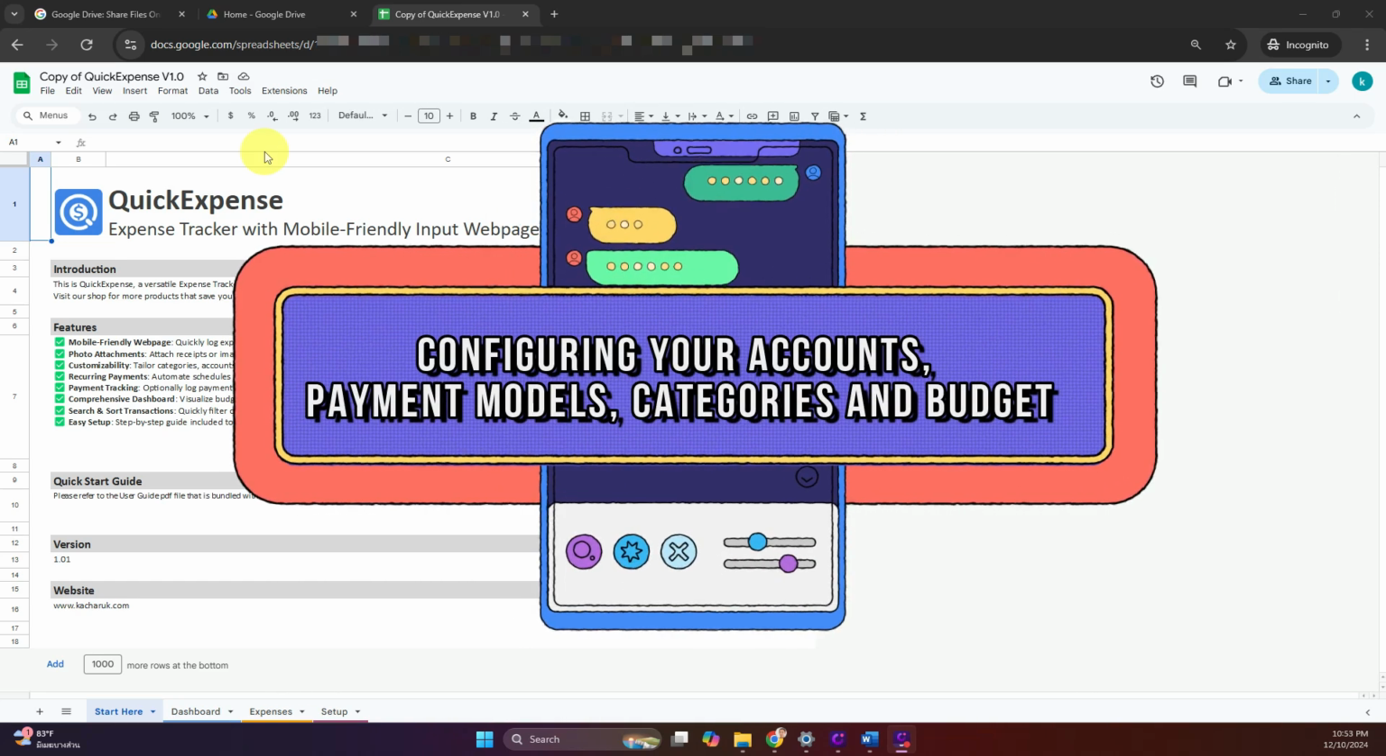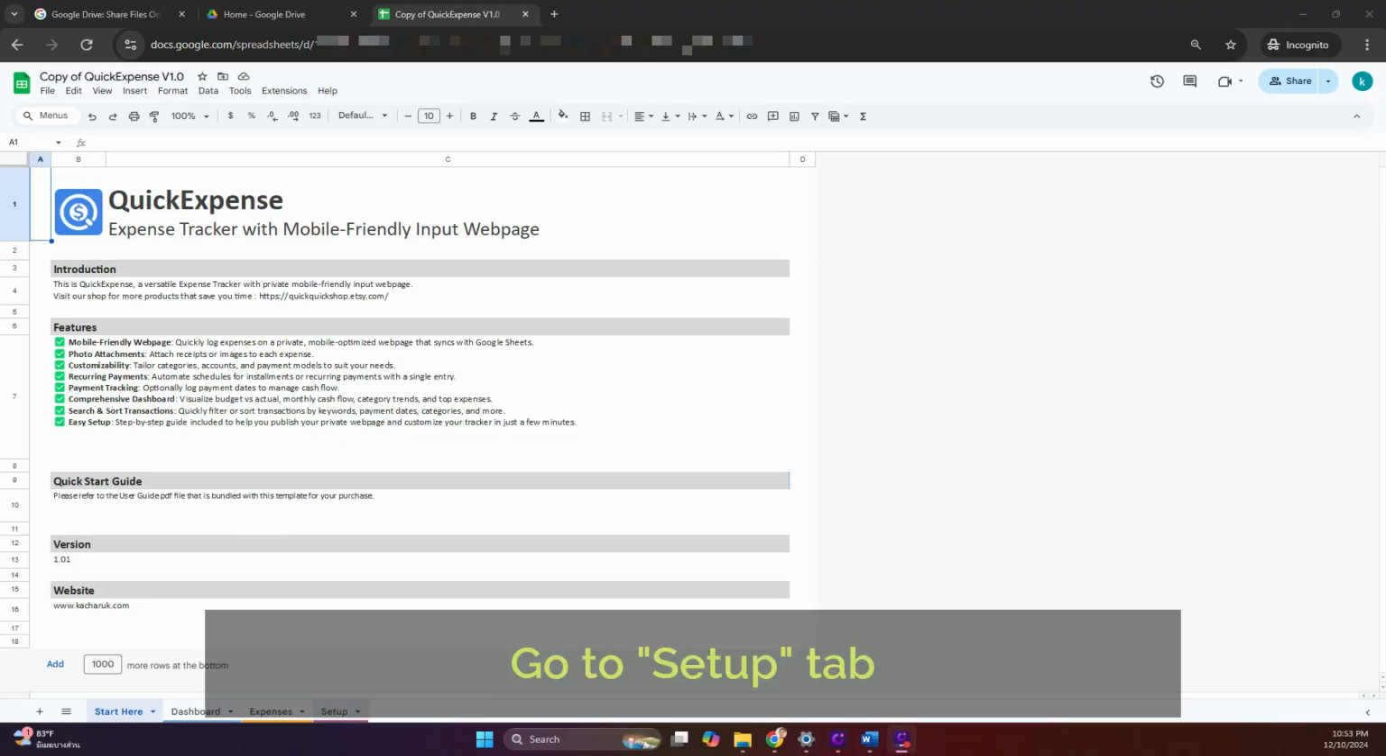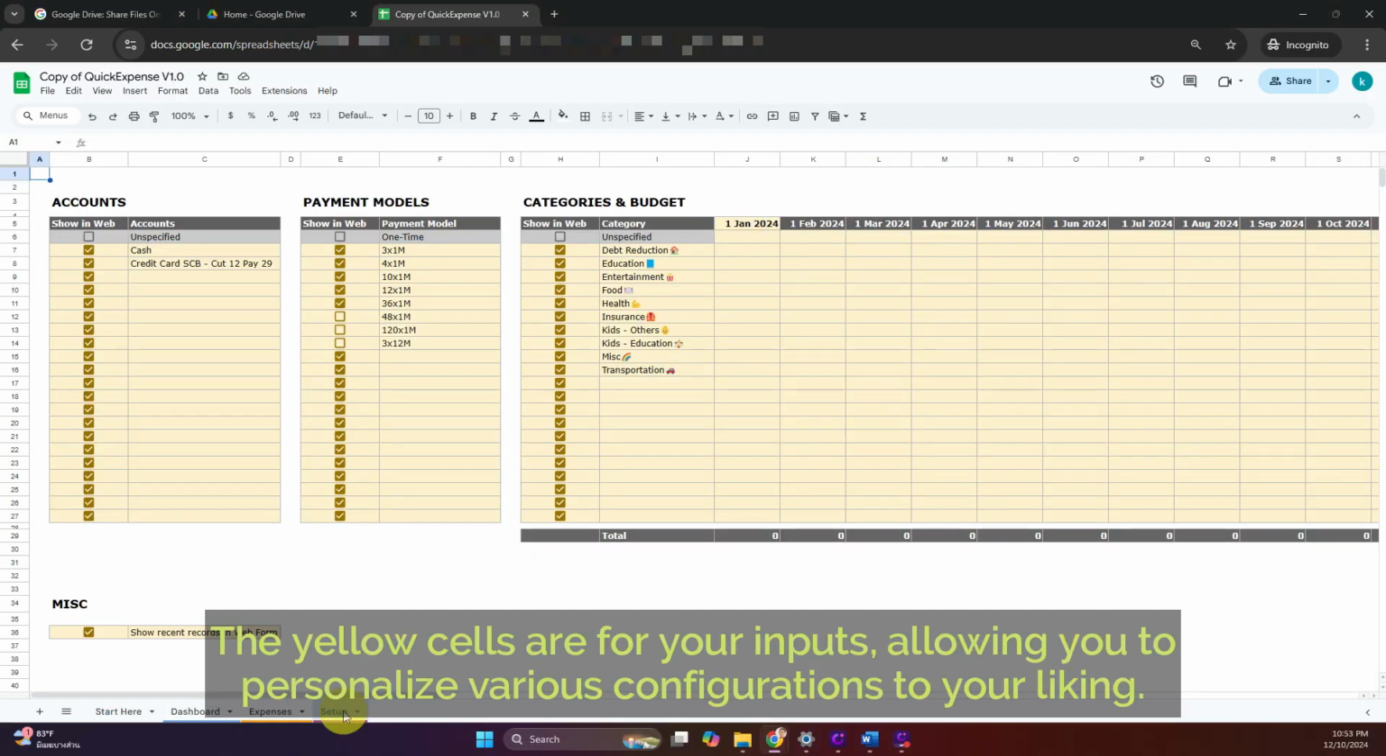Configuring your accounts, payment models, categories and budget. Go to Setup tab. The yellow cells are for your inputs, allowing you to personalize various configurations to your liking.